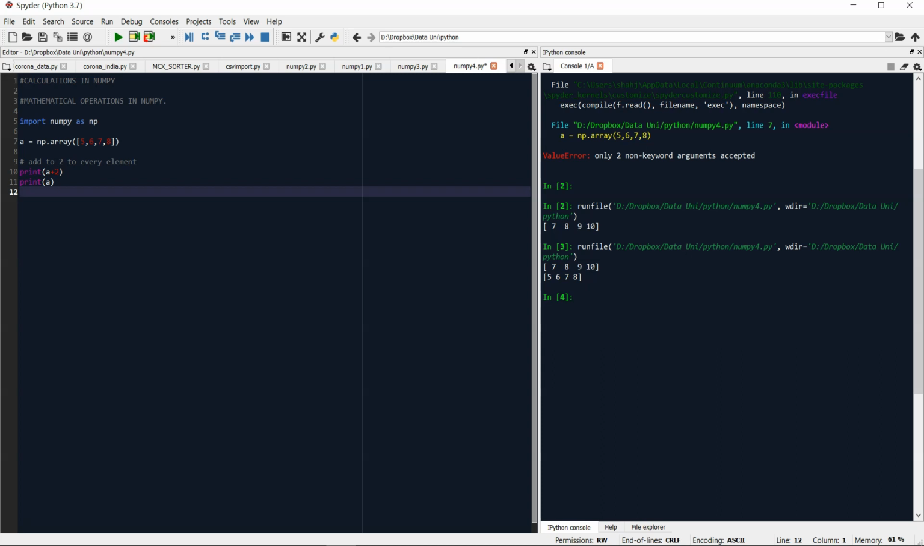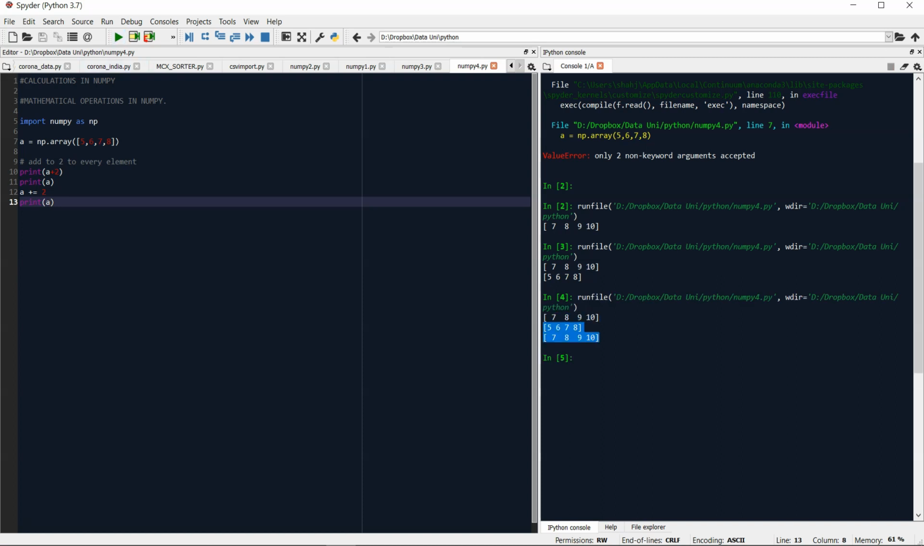Okay, if I want to change a, what I have to do is a is equal to a plus 2, or what I can do is a plus equals 2. Now when I do print a, it's going to give me the new thing, that is 7, 8, 9, 10. So that is the difference that is there. Now my new a is 7, 8, 9, 10.